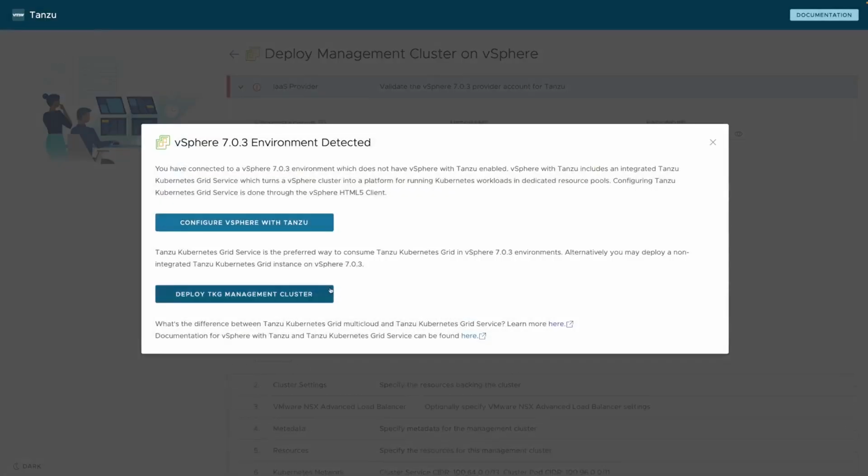And then it's going to pop up a window saying that we've got vSphere 7 installed. And if you're not aware, there's two ways to install TKG on vSphere 7. The first is what's called vSphere with Tanzu, or also called workload management. And this is a very tightly integrated version of Kubernetes, which is provided with vSphere 7. And the other is to deploy a TKG management cluster, which is what we're going to do. So this is separated from vSphere with Tanzu, and it allows us to deploy a TKG management cluster in a slightly more configurable way. So I'm going to click deploy TKG management cluster.